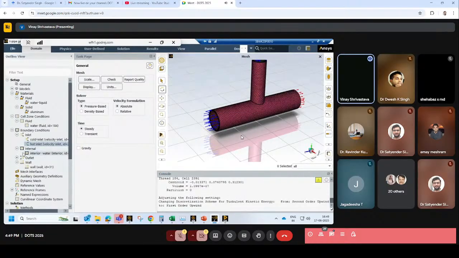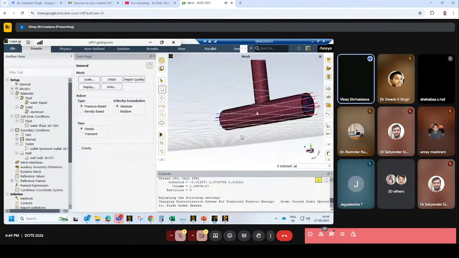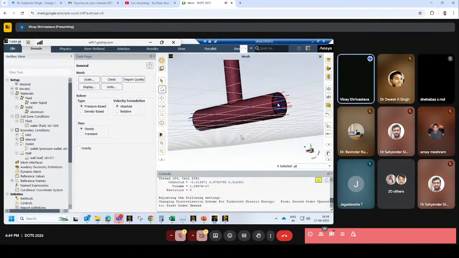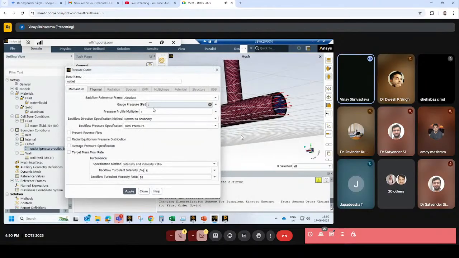These are the internal ones, there is nothing to define for internal. And then the outlet. What is the outlet side? When I say outlet, it means where this pipe is open. In our case, this pipe is opening to the atmosphere. So we will define the atmospheric pressure. We are talking about the gauge pressure, so that gauge pressure becomes zero. By default it is zero.